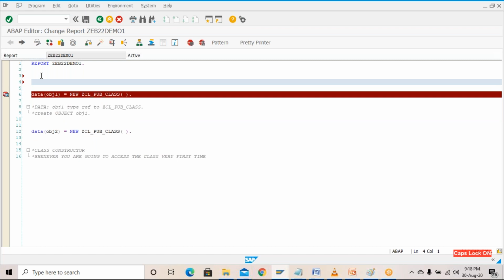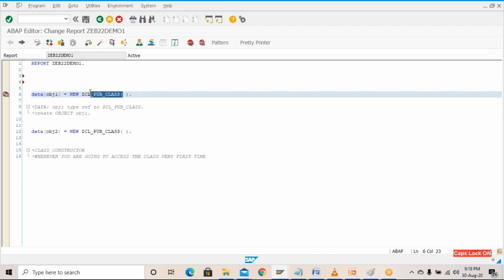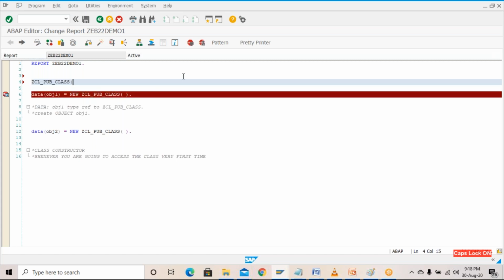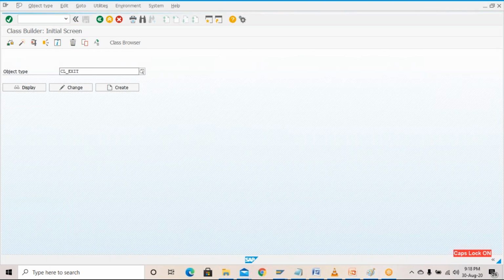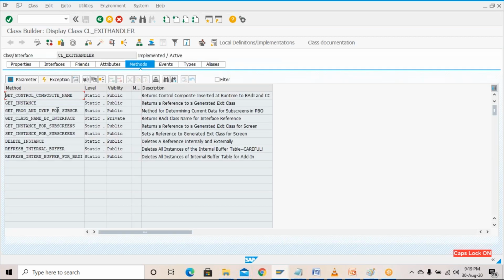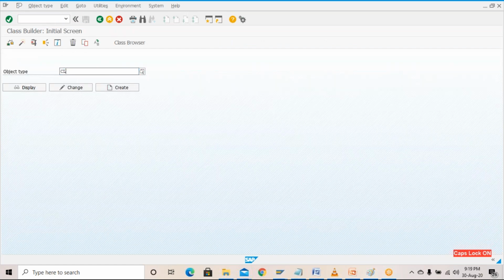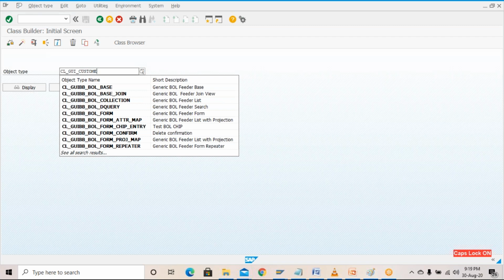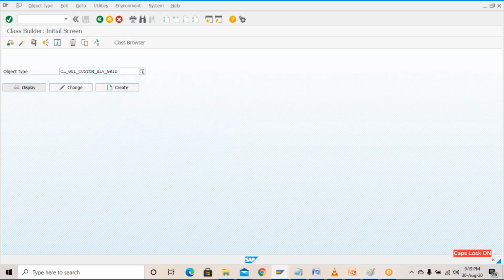And it can be by any means. If we access the class, for example, suppose in this class we have the class constructor defined. Some spelling mistake, I think, is happening over there. Okay, so I'll check that one, or maybe let me check one example. SC24 CL exit handler, and there CL exit handler is the class. Click on display, get instance. Here we don't have any constructor method. Okay, CL GUI custom control, ALV grid maybe, or container.